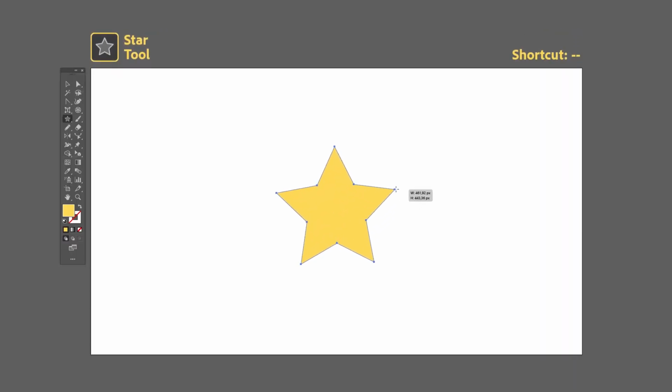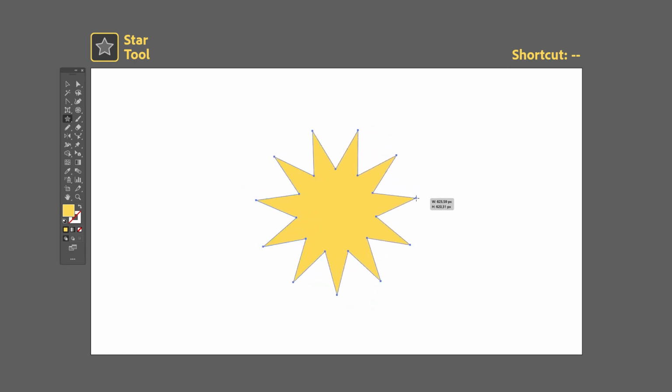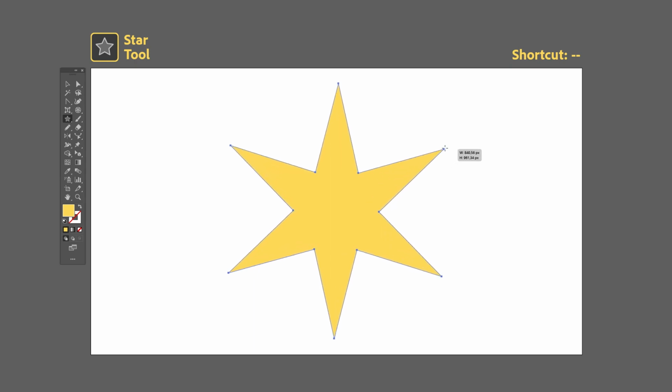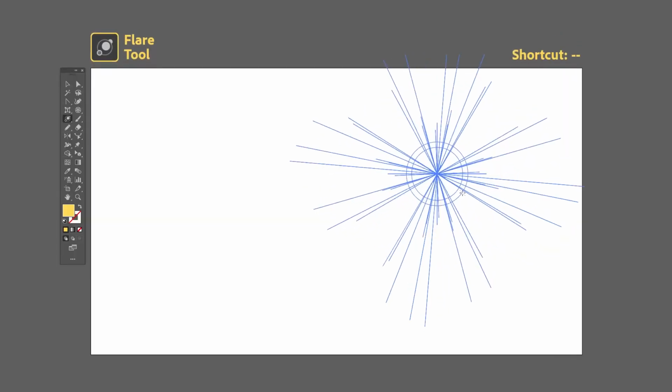The Star tool. No default shortcut. Click and drag to create a star. Use the up or down arrow keys to change the number of points. Hold Command or Ctrl while dragging to change the size of the arms. The Flare tool. No default shortcut.